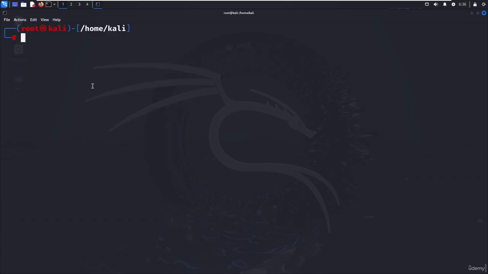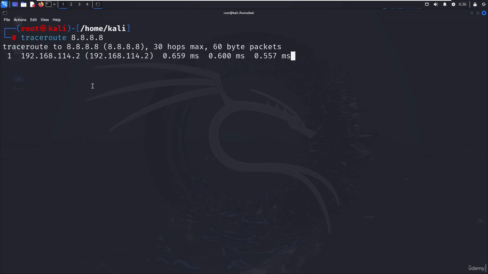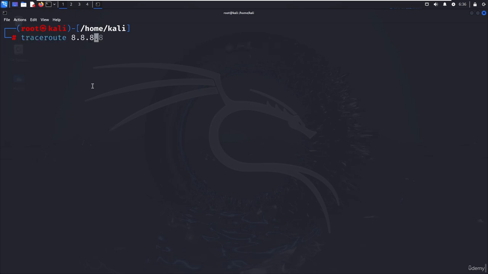Okay, then we have traceroute. Suppose I say traceroute 8.8.8.8, so it will show you all the path, displaying the route a packet takes to the network host. So we can utilize this command. Again, as I say, I'm just showing you, you can always get help.